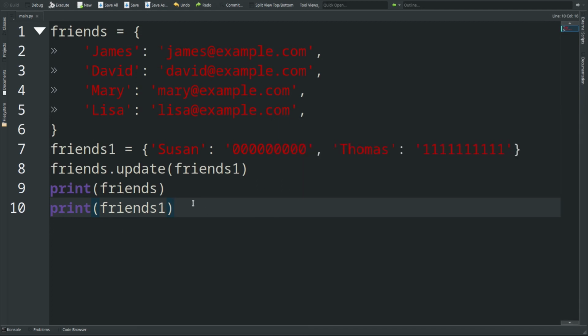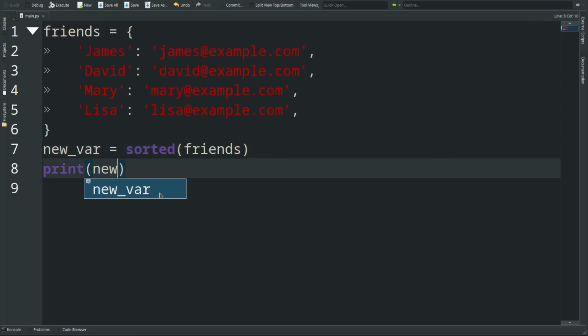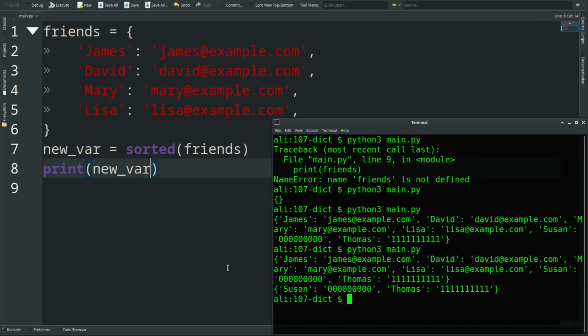One last thing I would like to talk about before we end this video. Let's remove these. I'm going to create a new var. I will call it new var for now, and I would like this var to be sorted of friends. That should be clear enough. Sorted friends should be assigned to new var, and let's print new var. Sorting is very important. We'll talk about it in much more detail in the future, but for now we need to know that we can sort a dictionary. Let's run our code and see what that prints.